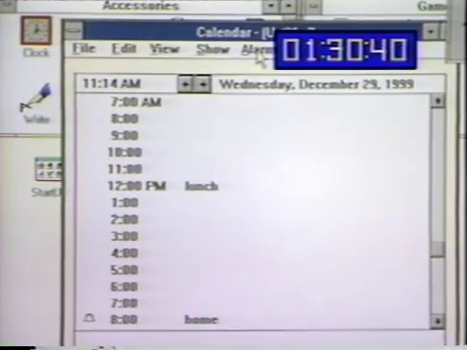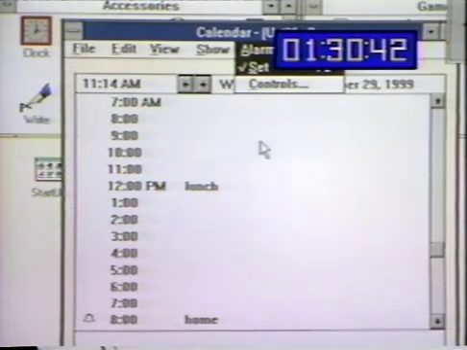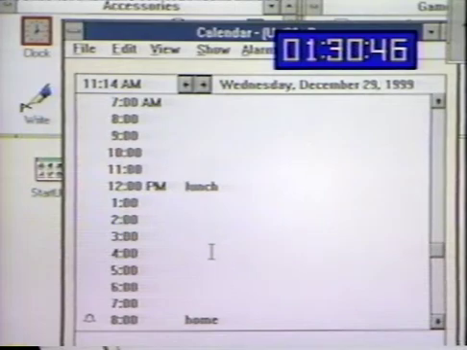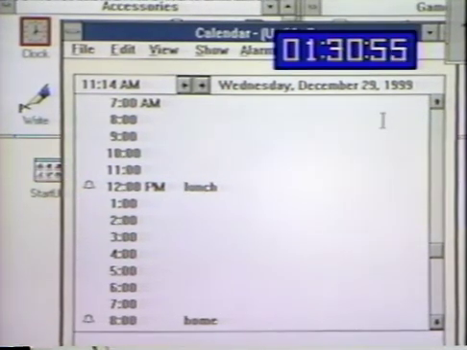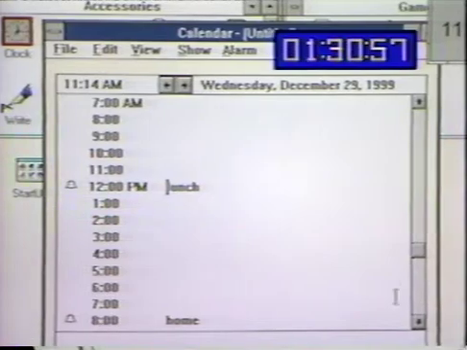Now see the F5 at the end of that? If I want to set an appointment with an alarm at lunchtime, all I do is press the F5 key on my keyboard and it sets an alarm automatically. It's that easy. Now over here on the right side of the screen, it kind of works like an elevator.